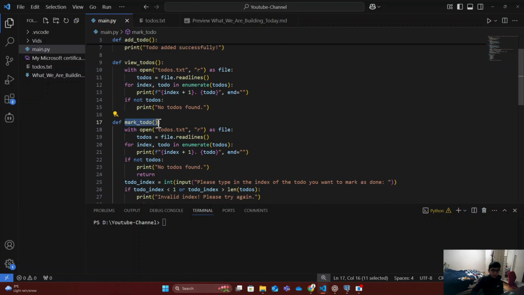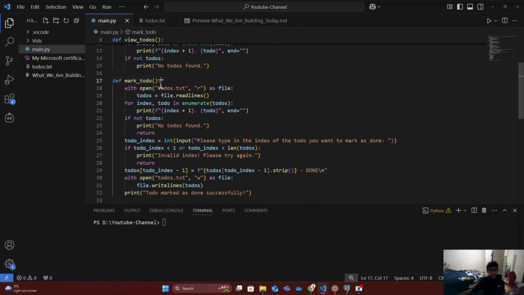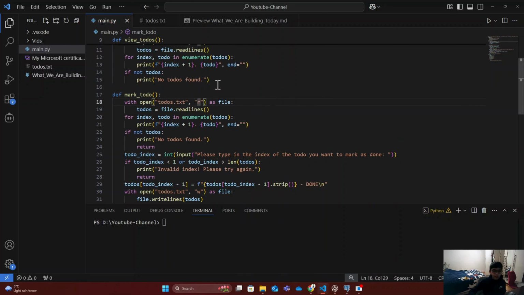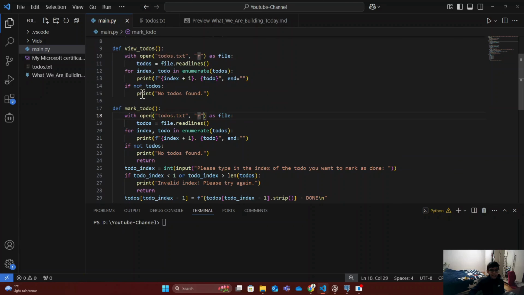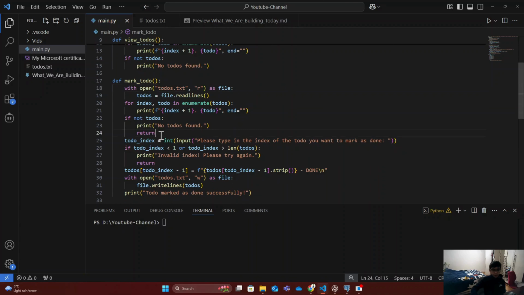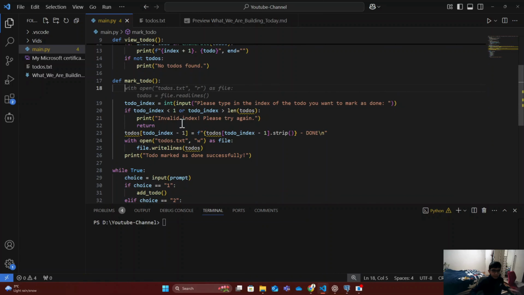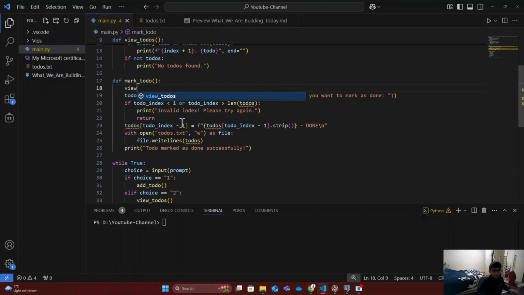And last but not least, mark to-do. This will open it up as a read, and it'll just read it, do the exact same thing there as it did here. But because this is inefficient, I'm thinking we should remove this entire area and change it to simply view to-dos.